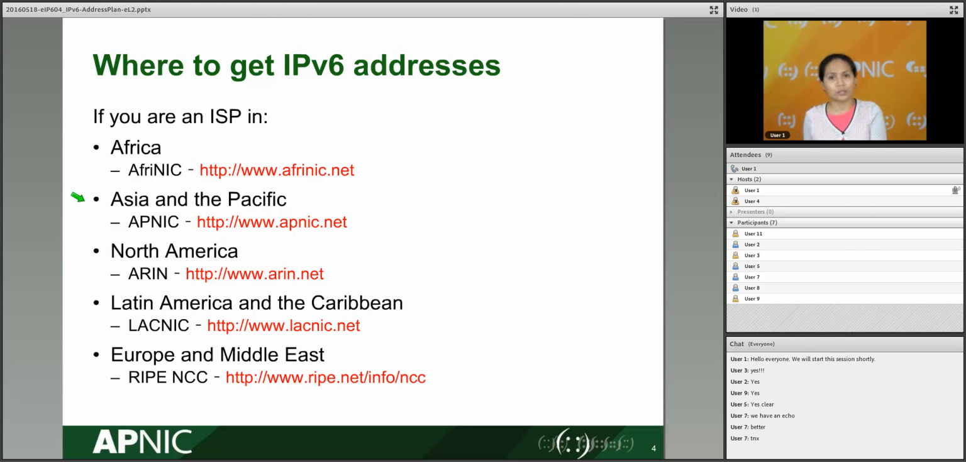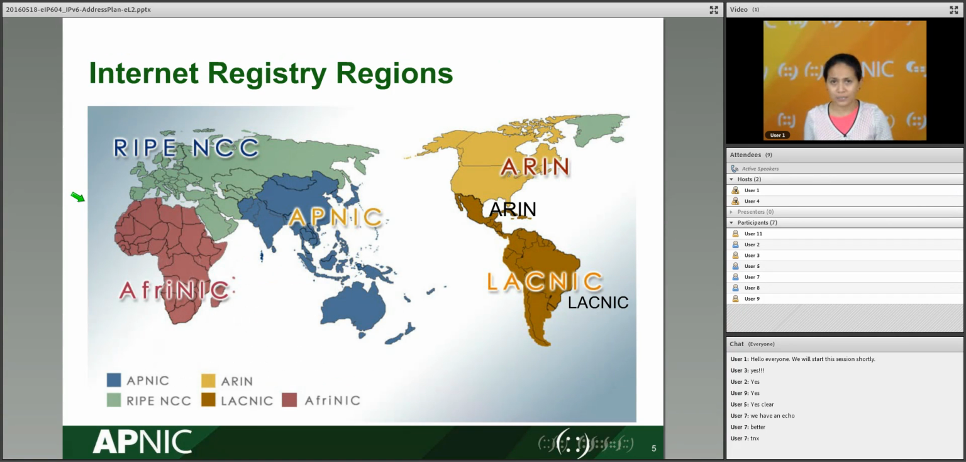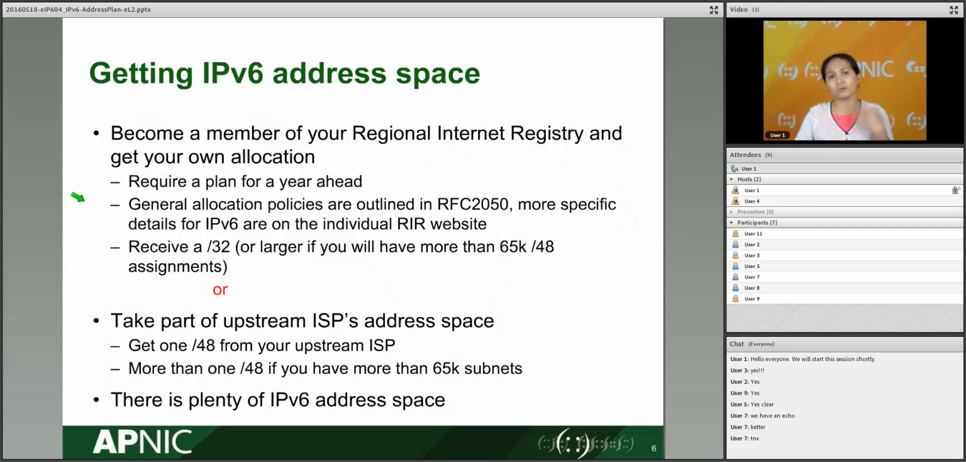Now, if you are not from the APNIC region, we have other RIRs. For the African region, we have AFRINIC. For North America, we have ARIN. For Latin America and the Caribbean, we have LACNIC. And for Europe and the Middle East, we have RIPE NCC. So depending on the region that you belong to, you go to that RIR and request your IPv6 address. These are where they are located, so you have a visual understanding of that.